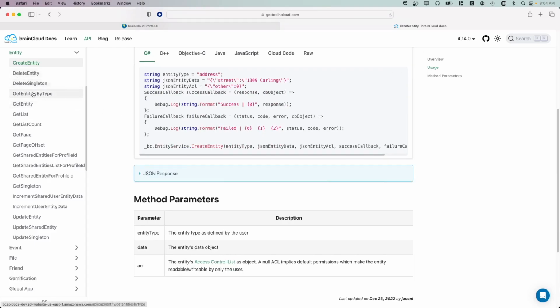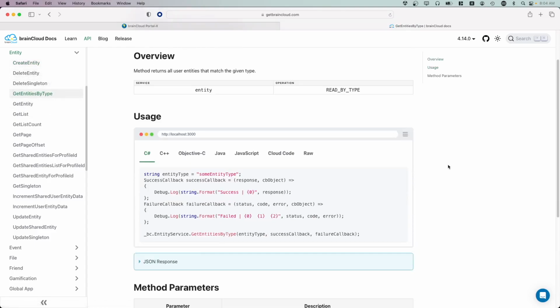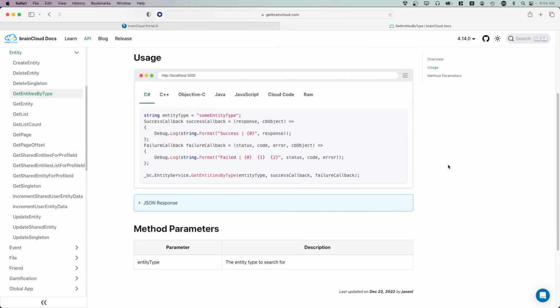The second request is called getEntitiesByType. This request takes in one parameter, the entity type, and it will return all the entities associated with the user that match the supplied entity type. In the event that the user does not have any entities that match the entity type parameter, then an empty array will be returned in the response instead.